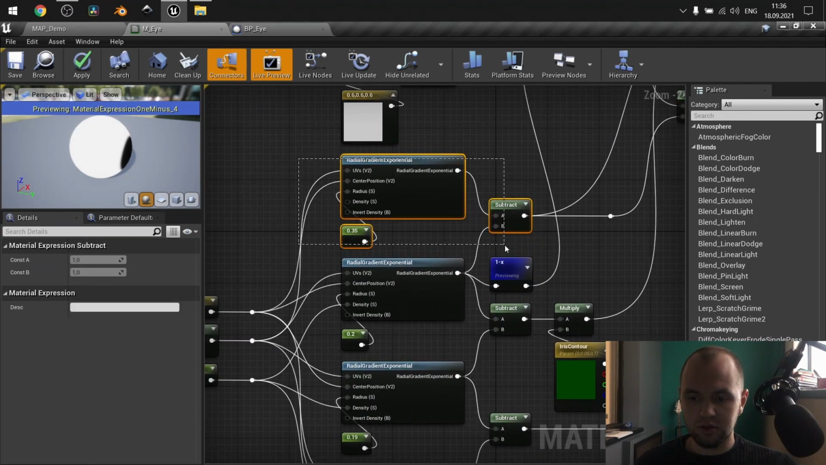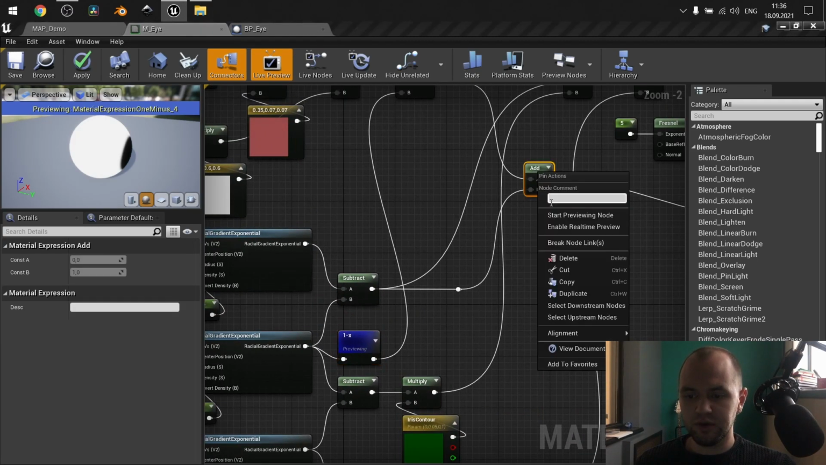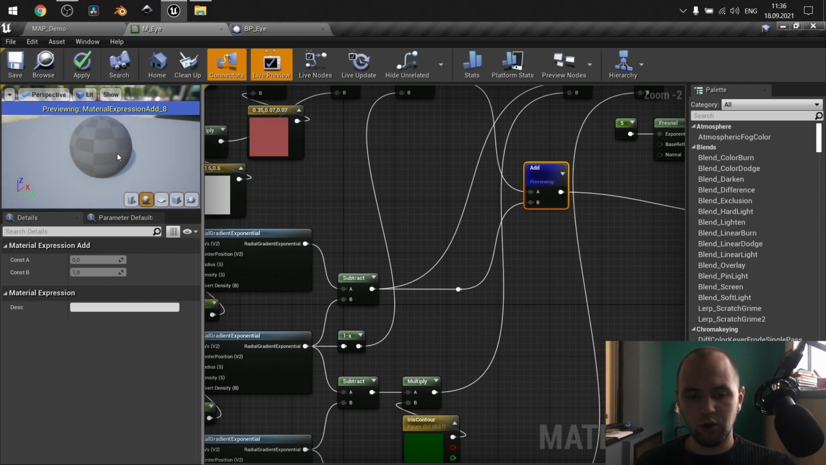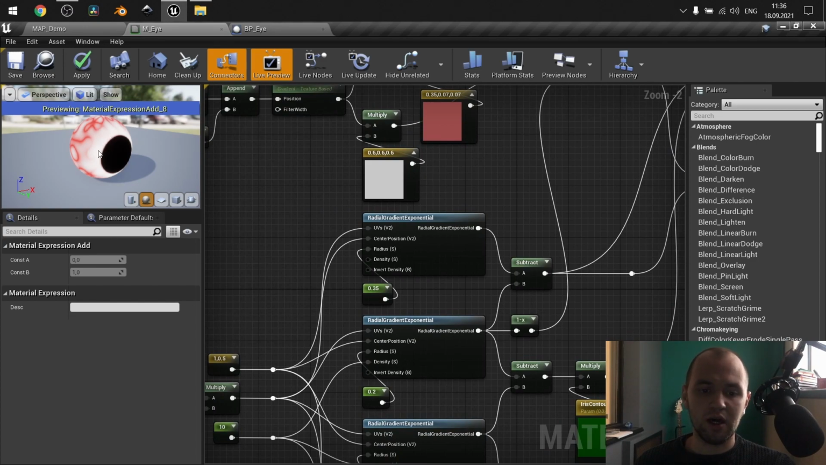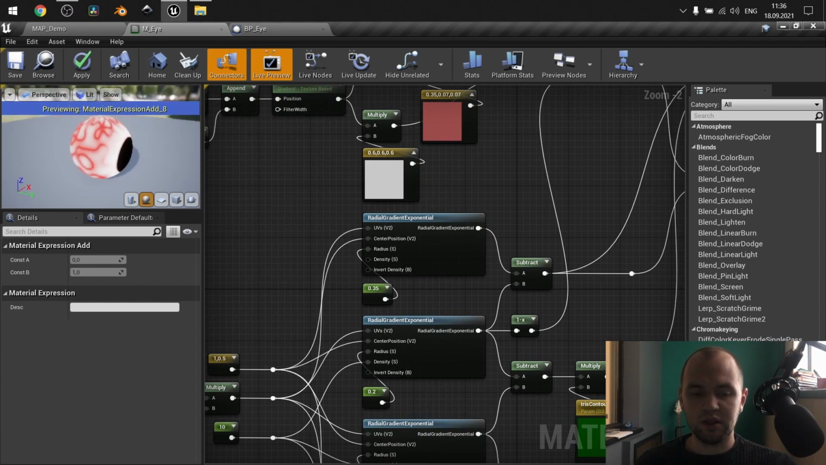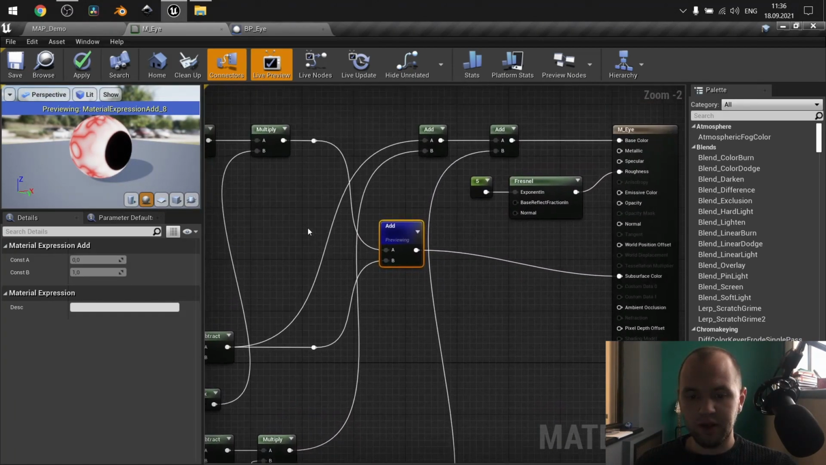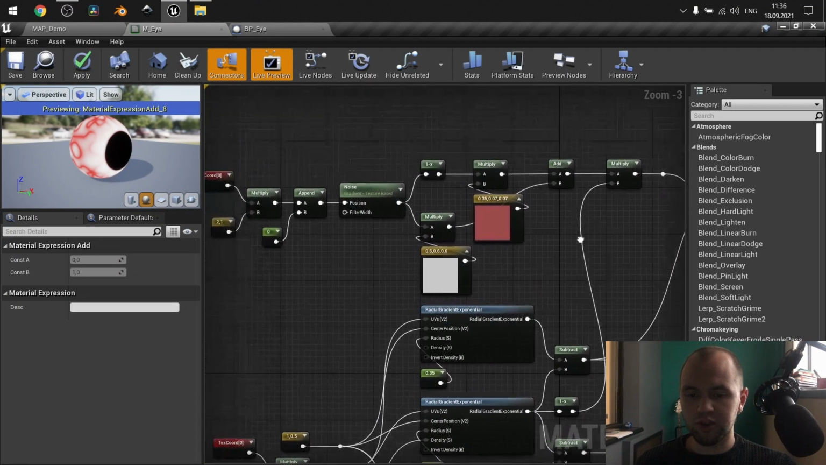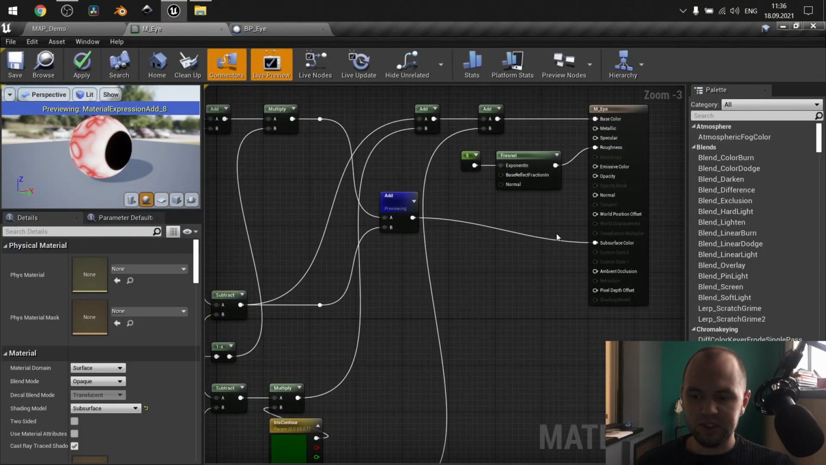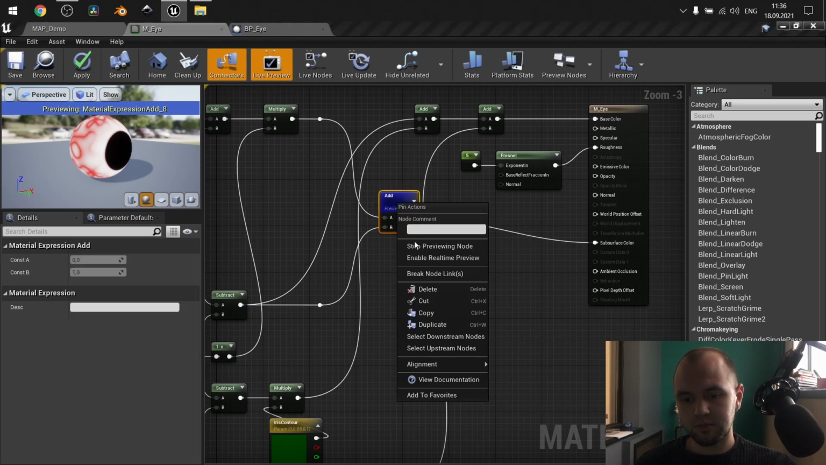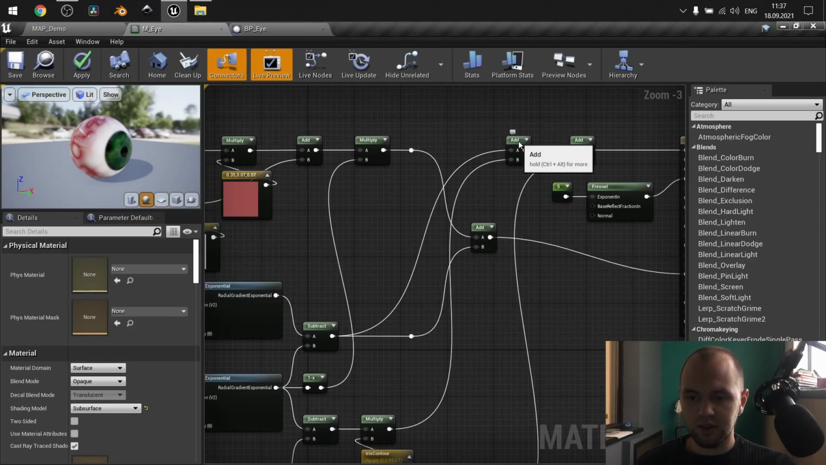And if we combine this mask, the result of these two operations, with this one, we will receive our not colored area with the colored area of vines, and this black one is good for our iris. And the result of these operations is going to be our subsurface color. Next thing is to add all our results here.